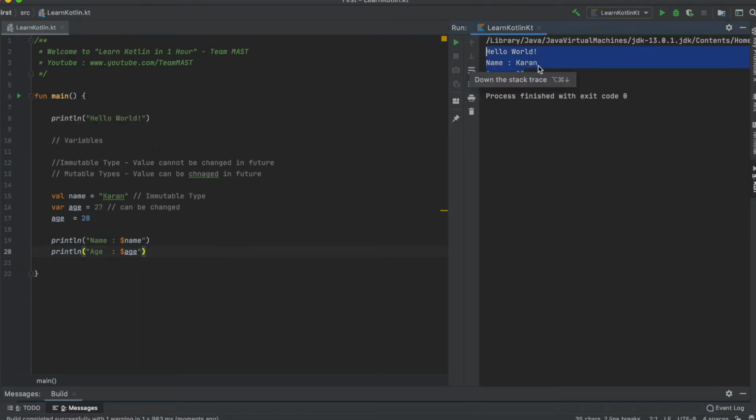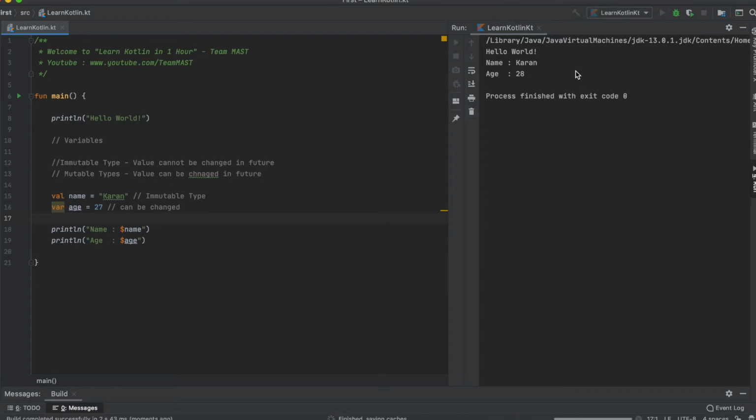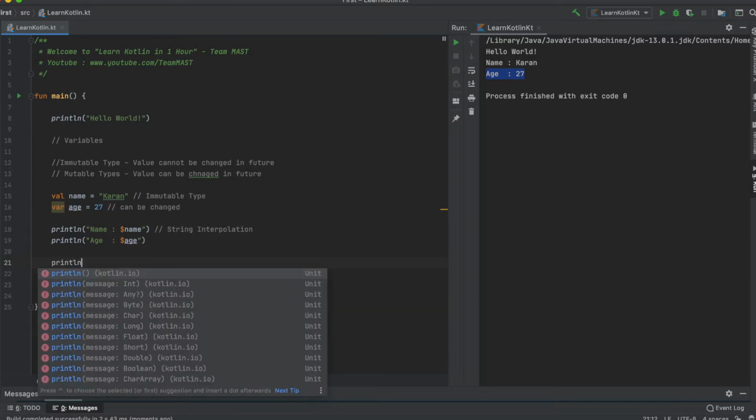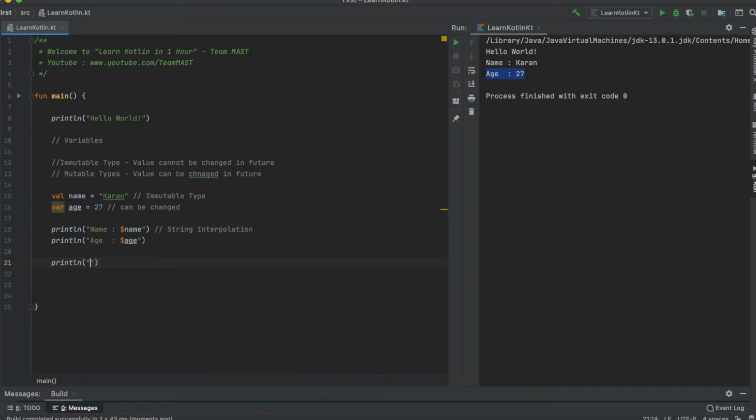So here we have the output, hello world, name is Karan, age is 28, which we changed over here. If I remove this line and run this program again, the age is 27. All right, good to go. So this property where I'm writing the variable name inside the string is called string interpolation. Earlier what we used to do was the println statement. That was in Java.